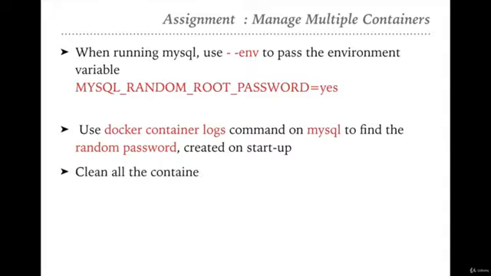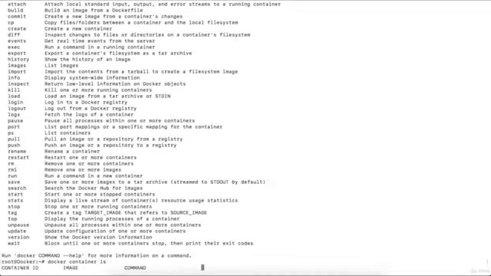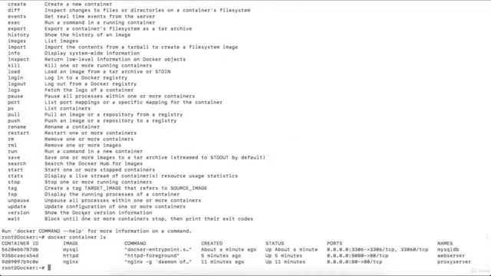I will clear out my console. And lastly, we need to clean all containers after the assignment is done, right? So we need to clean all the containers which we have executed. We are on our terminal. We will execute the command docker container ls. So see, three containers are basically running. One is MySQL DB, another is the web server, and the third is the proxy server.